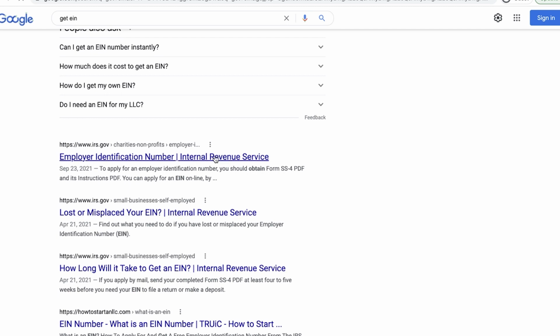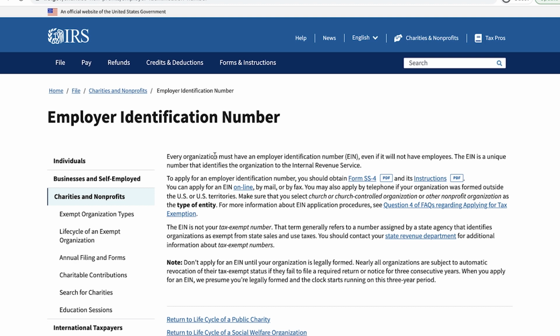So an EIN should be free. You shouldn't pay for it, and it takes a couple of minutes to get it. First of all, we went to the IRS website.